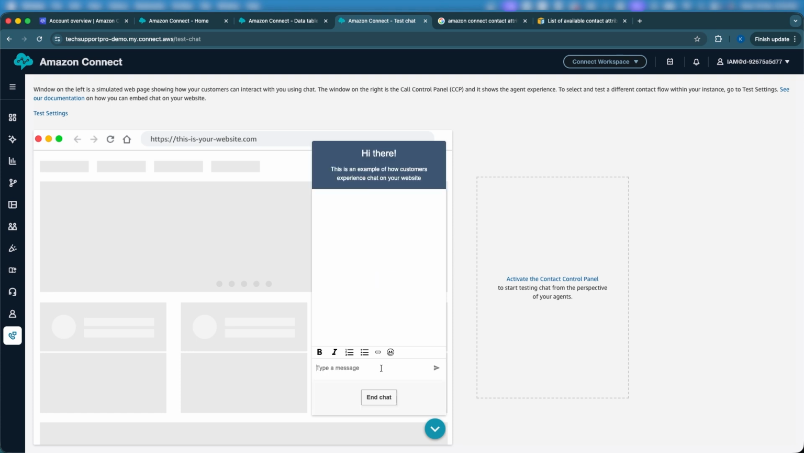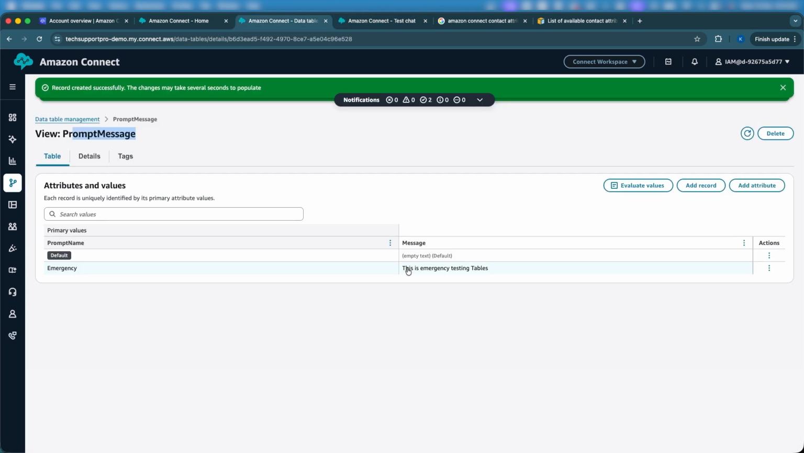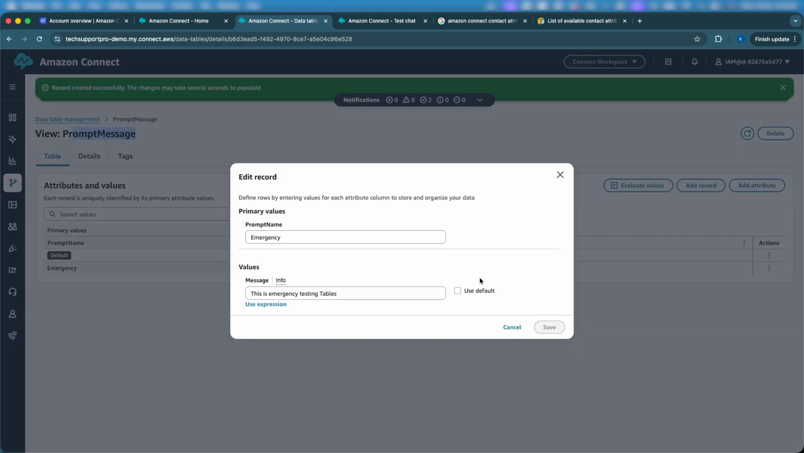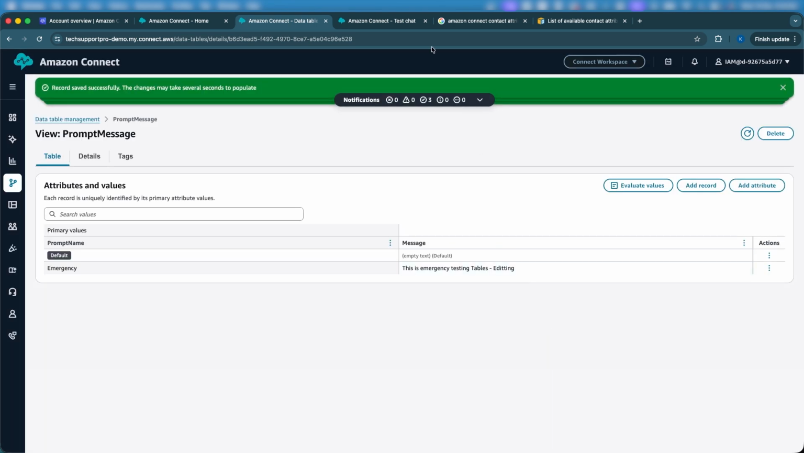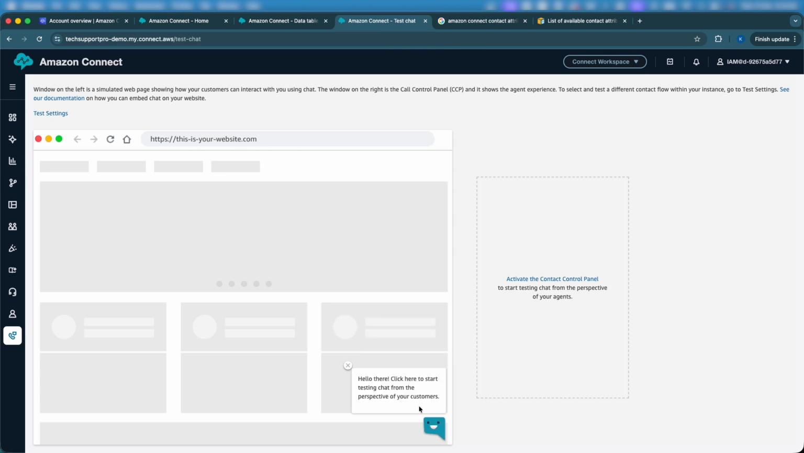So let me see what is happening. This is emergency testing tables, right? So it is returning the value from my table. This emergency testing table. Let me see if I can edit this record. Let me add editing. Save. Now let me come to the test chat again.